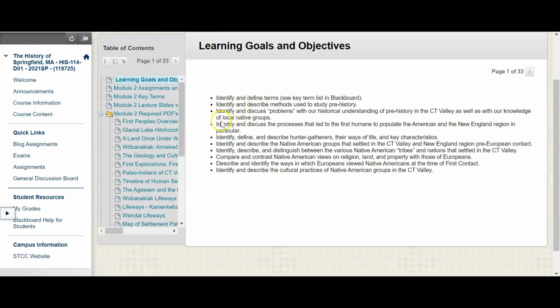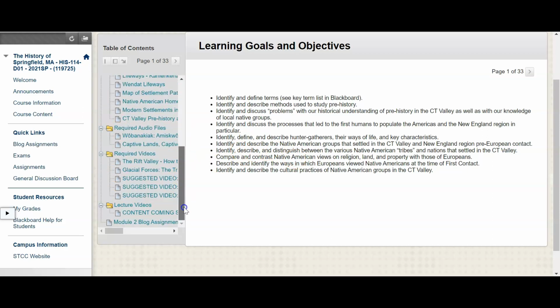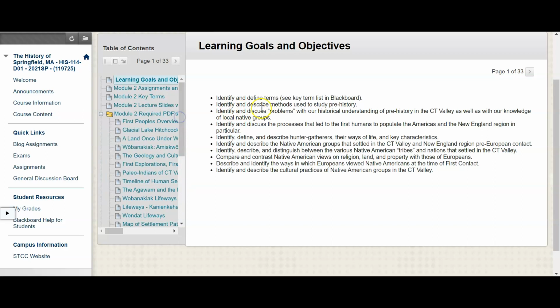Remember, there's no required textbook in this class, so I'm providing you with everything that you need in Blackboard through the lecture videos, required videos, and then PDFs. I mean, it does look like a lot, I know, but most of them are about a page or two at most. So it has all the information I need you to read there. And other stuff will be in the lecture slides, things like that.